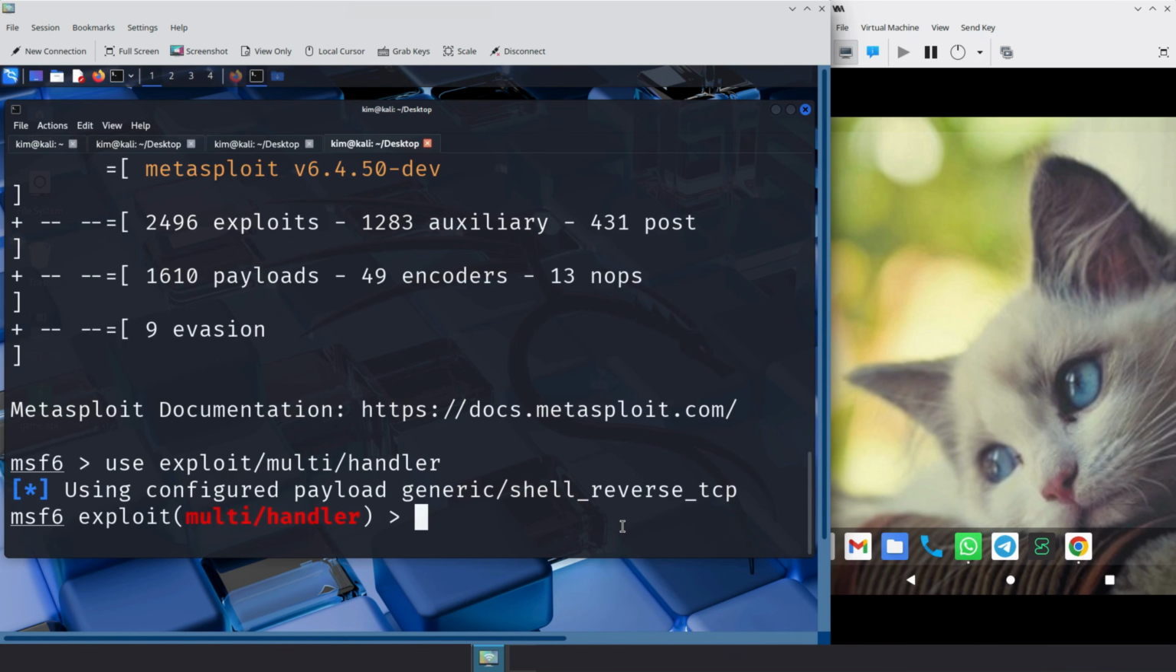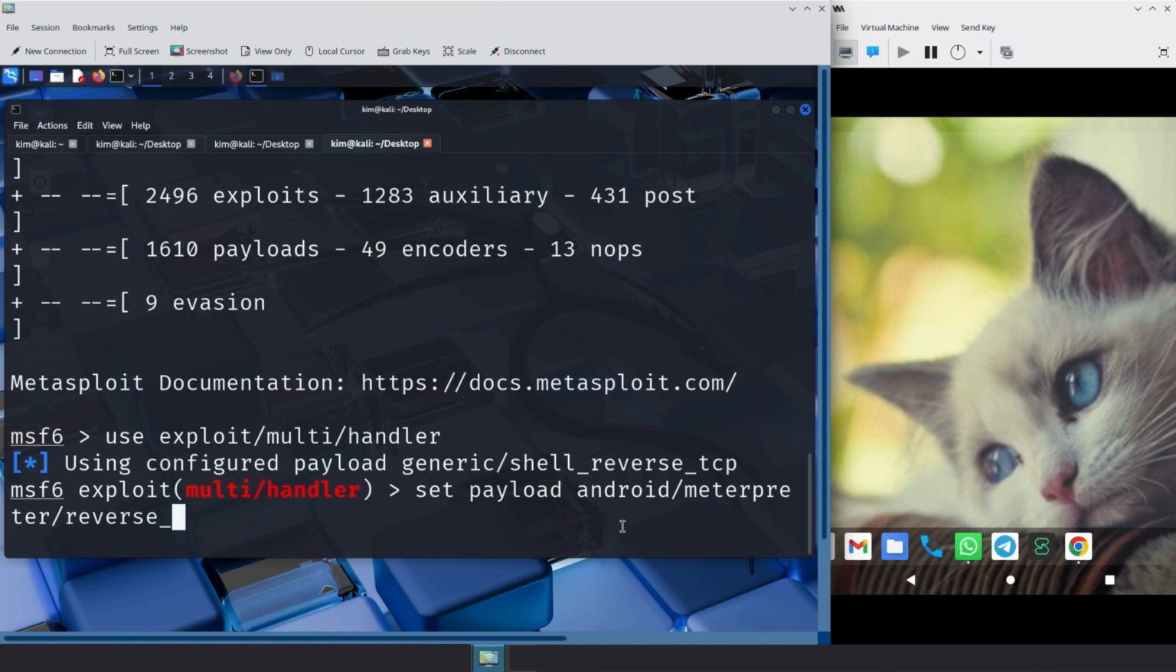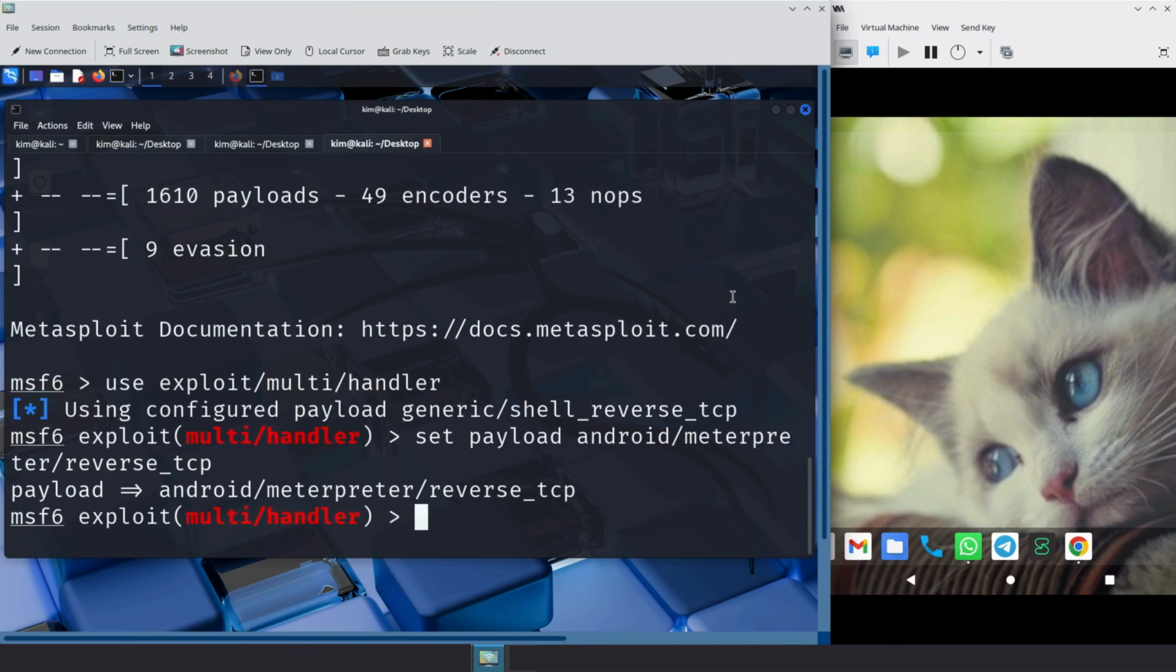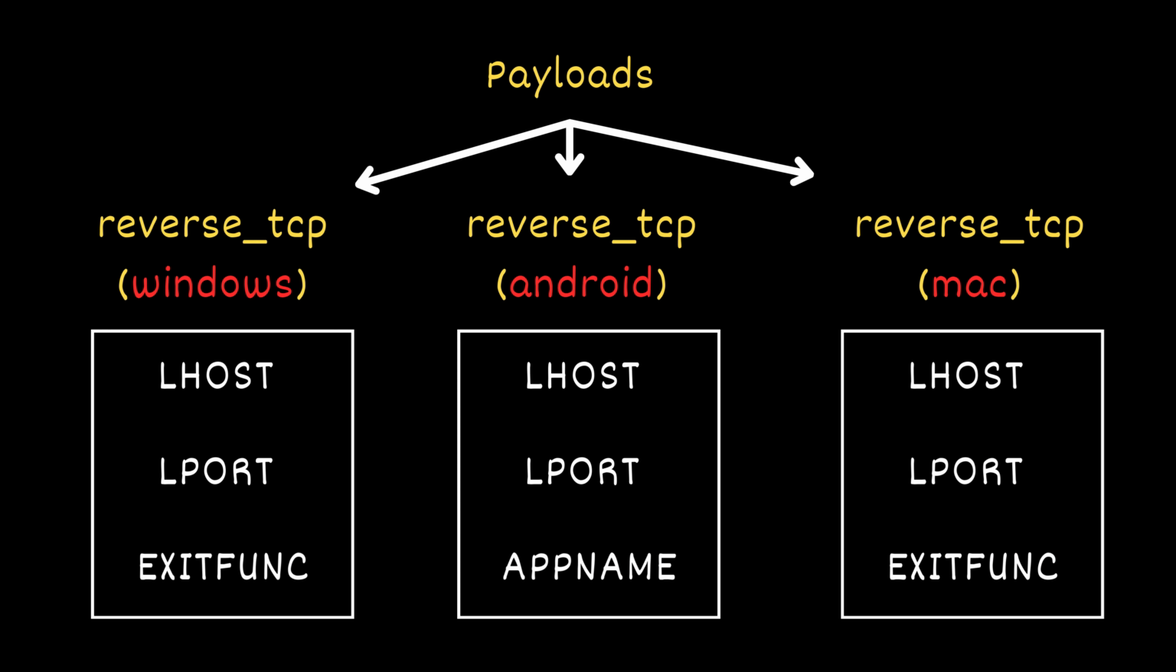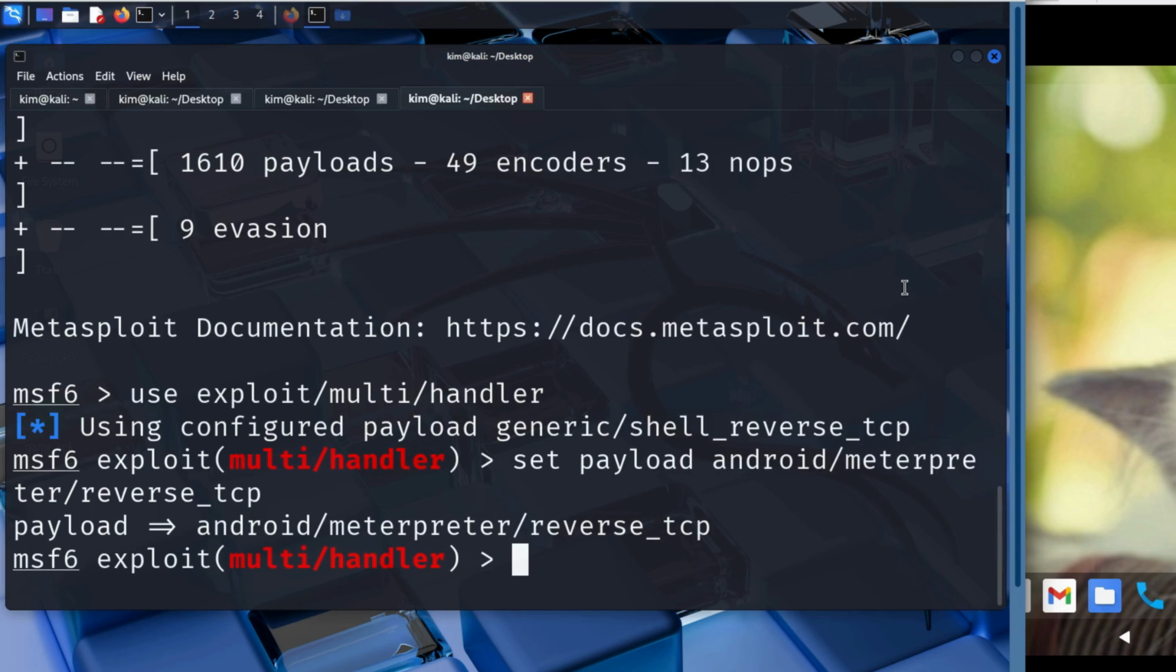Next, Kim tells that listener what kind of payload it should expect by typing set payload android/meterpreter/reverse_tcp. In other words, he is saying, hey listener, get ready for a reverse TCP Meterpreter connection from an Android device. Each payload has its own set of arguments, also called options or variables, that need to be configured. For example, the attacker's IP address and the listening port. To see exactly which ones are required for the selected payload, Kim types show options.